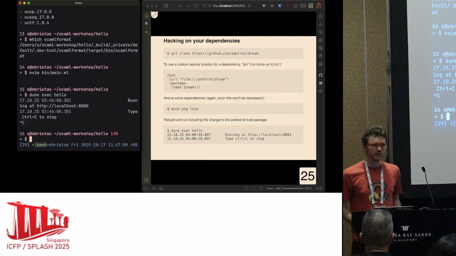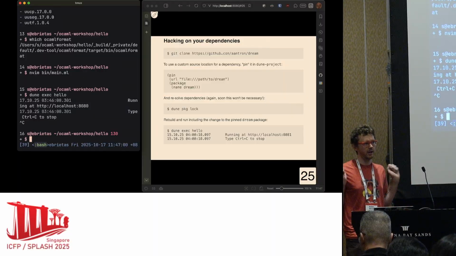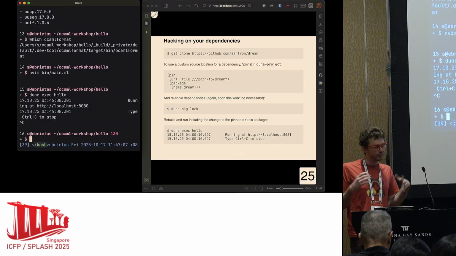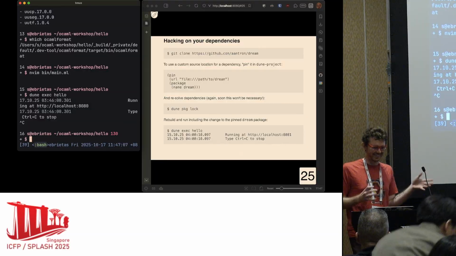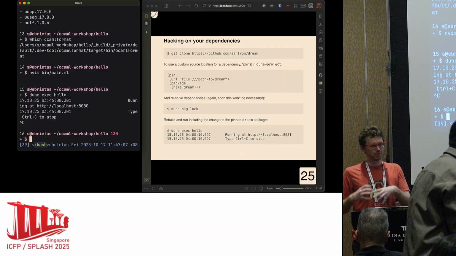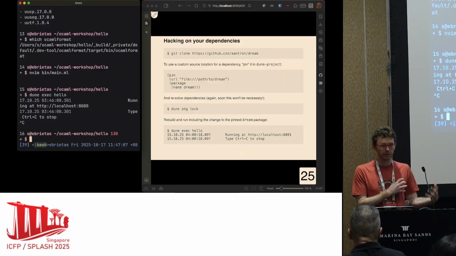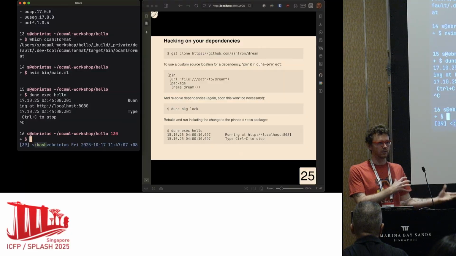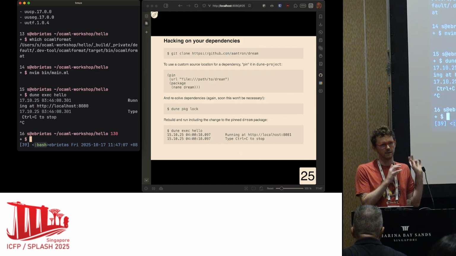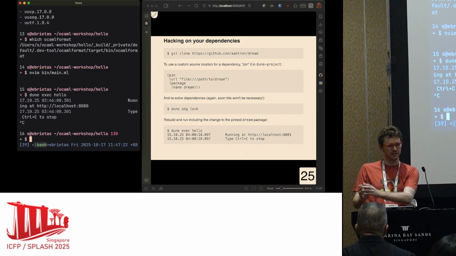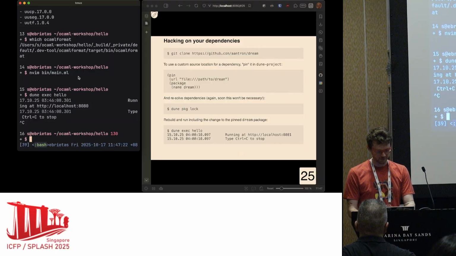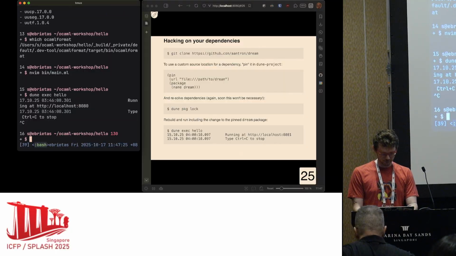This allows you to clone one of your dependencies, or as many of your dependencies as you want, on your local machine, and tell Dune to use that local version of the dependency rather than the one from the opam repo when building your project. And then you can make changes locally to that copy of the dependency and exercise the consequences of those changes in your project itself. So let's do this for Dream.